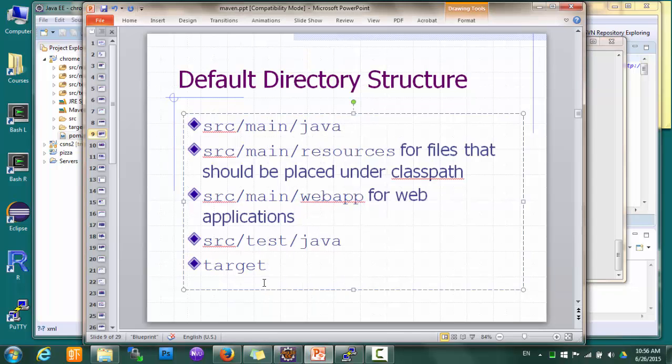Secondly, it's very important that you understand and follow the default directory structure. Although you can configure Maven to use essentially any directory structure you want, sticking to the default is a lot easier for you and a lot easier for other developers as well if they need to work on your project. So understand the default directory structure and use it if at all possible.